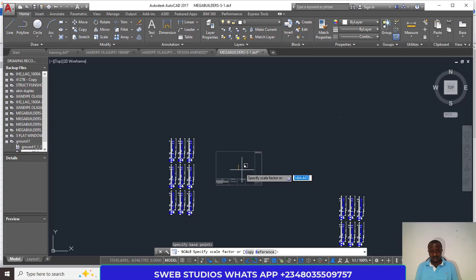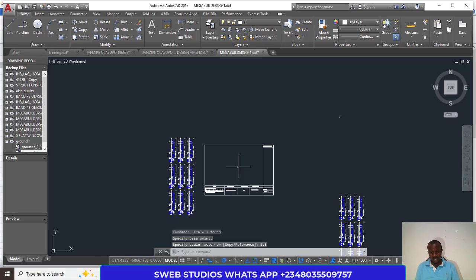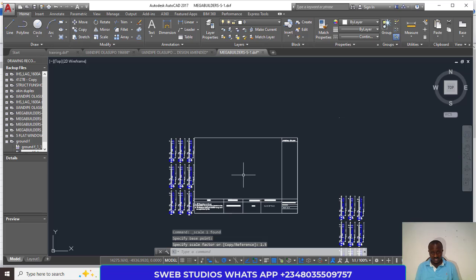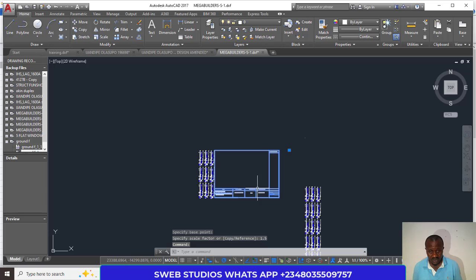Now this one, I want to increase it by 50%. I'll use 1.5. Let's see. Is it big enough? It remains small. I think I'll go back to scale again and select it. Let me use the same 50%, 1.5. Okay, I think this is more or less what I want.